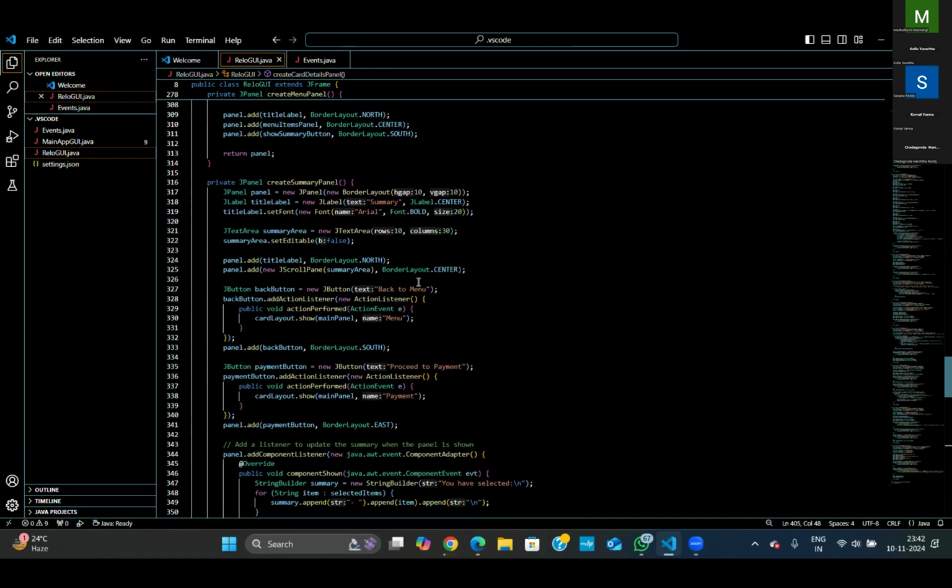Create Summary panel. After choosing the items, the user is shown a summary of their order in this panel. It displays a list of selected items and the total cost. The user can either go back to adjust their order or proceed to the payment.